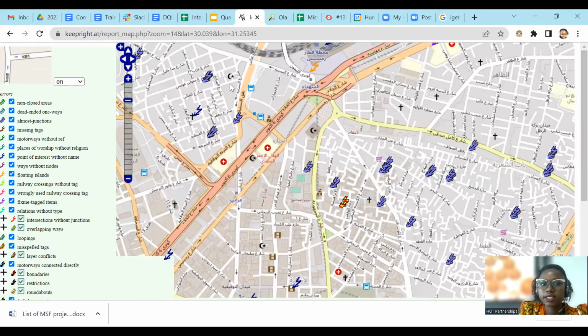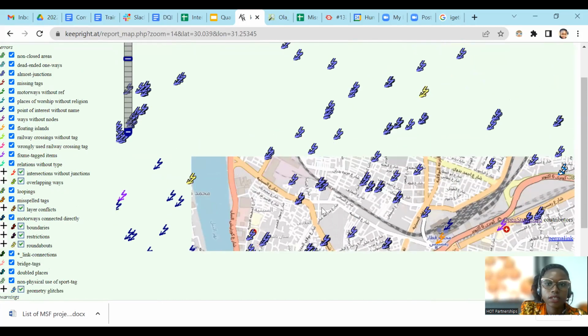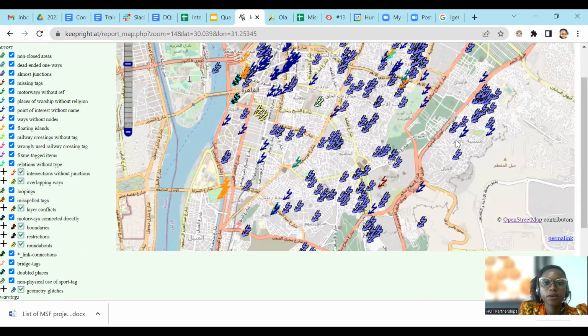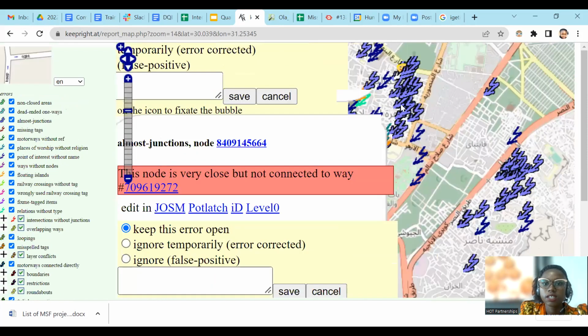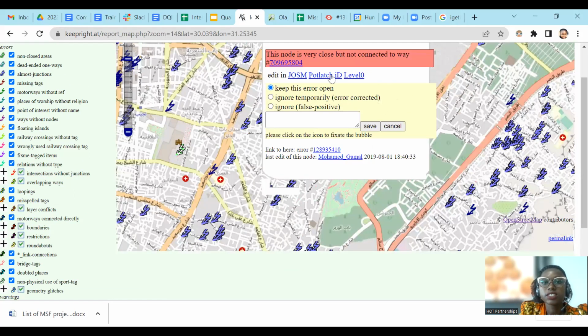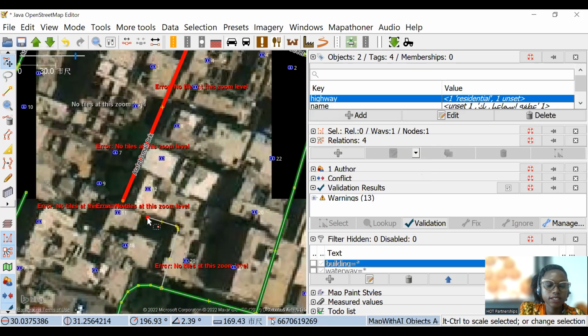So it was telling me that it's a hanging road. Yes, means that I can get more. All right. So we have this purple almost junction. So let's select it, and it is actually the same. Okay, no problem. So it is telling me the node is close, but not connected to a way. I want to use JOSM. Okay, so it's this one, the one they are saying, and it's saying it's this one and this one.